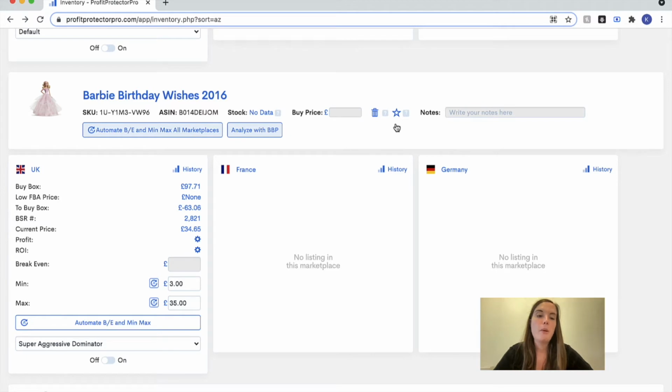You might have higher price products that you want to keep a special eye on, or faster selling products that you want to monitor more closely. Or it could be that you're just interested in a certain product and you want to be able to get to it quickly to have a look at what's going on with it.